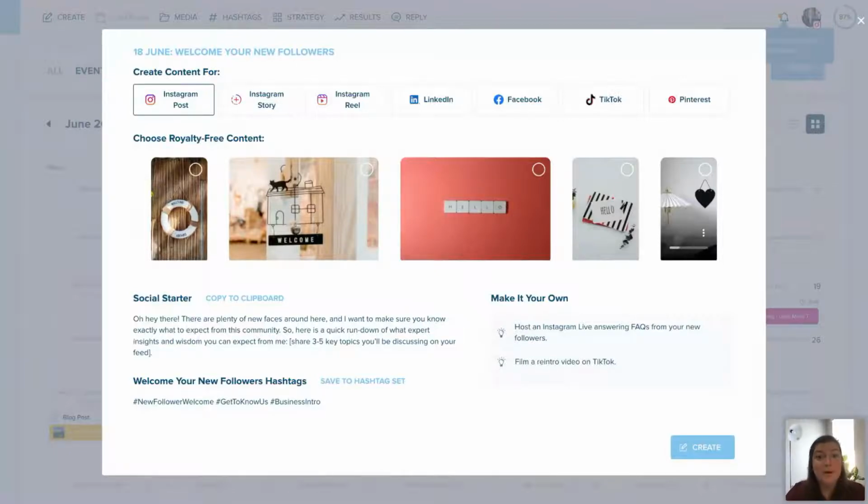So if you click on that blue bar of text, you'll be taken to a screen like this for each day. And you'll see there are a bunch of different options here for you. So you'll be able to choose what platform you're wanting to plan for. So let's say I'm wanting to create an Instagram post. You'll see it selected there. Not only do we have royalty-free media for you, so you'll see all the different options you could use for this, we also have captions and hashtags already ready in this for you.